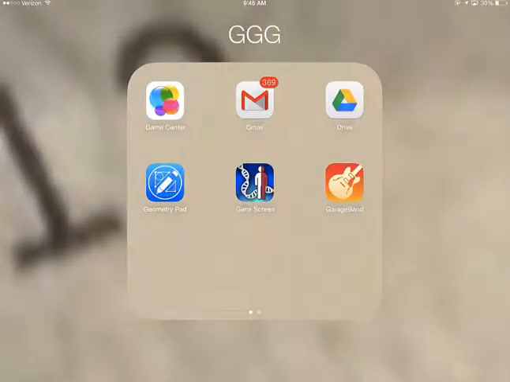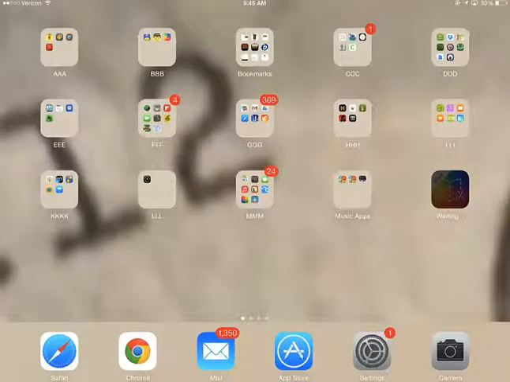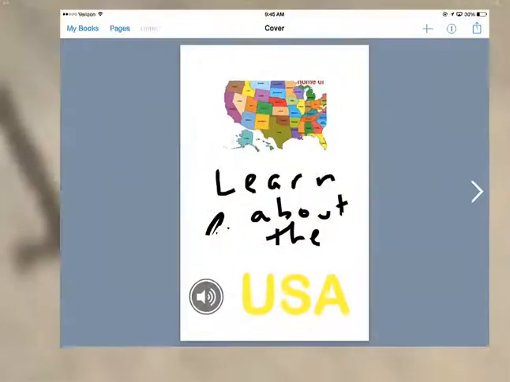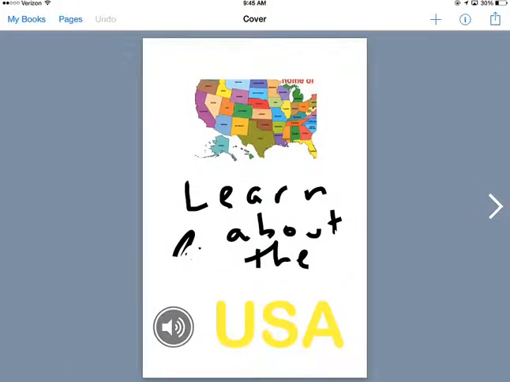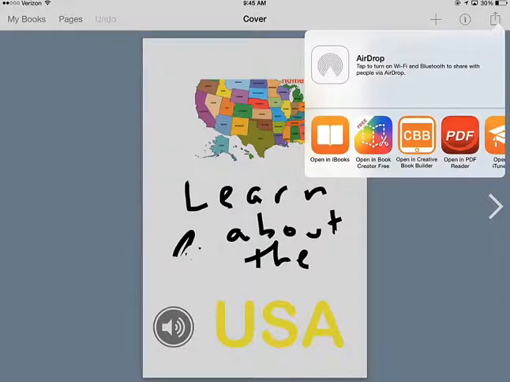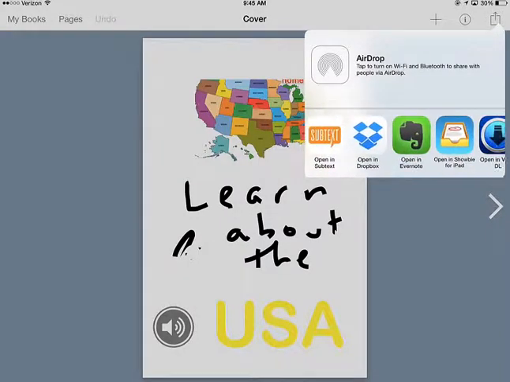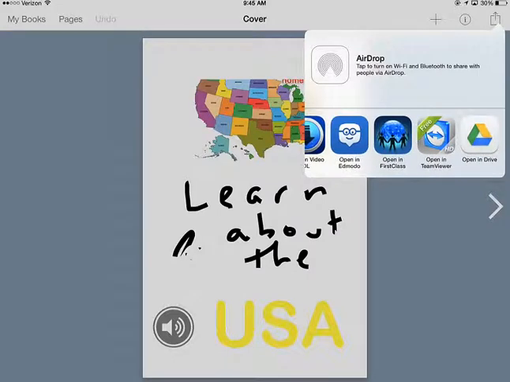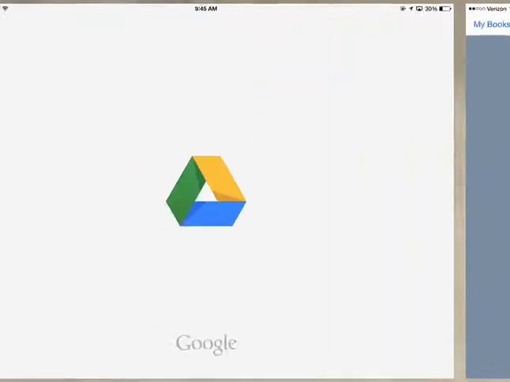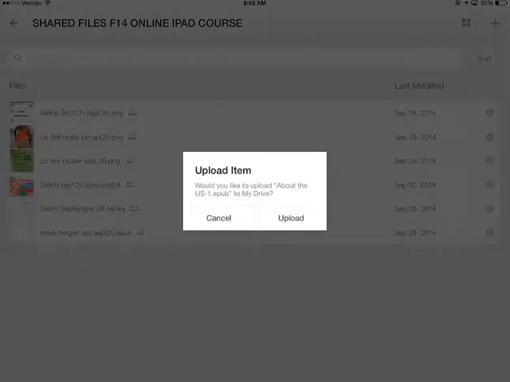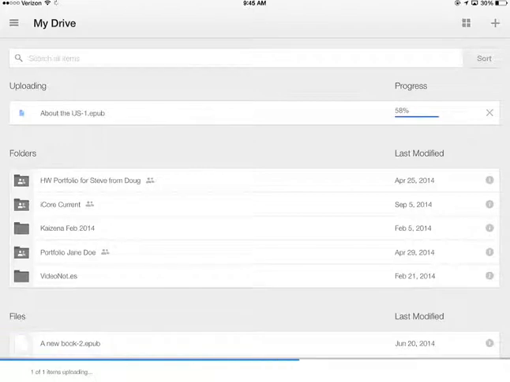Next thing I'm going to do is go to Book Creator. And let's say I finished my book and I'm very proud of this book. I'll go to the arrow in the box and I'll see what it's going to let me do. Oh, it's going to let me open this in Drive. So now I'll go to Open in Drive. It says, would you like to upload the EPUB to my drive? I'll say upload. Notice I left that folder open.